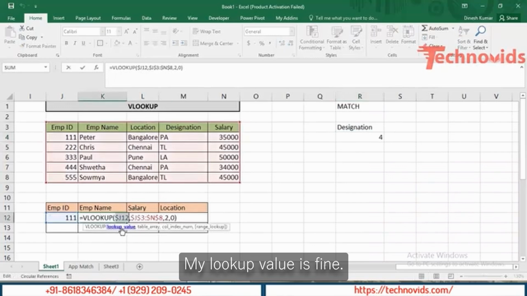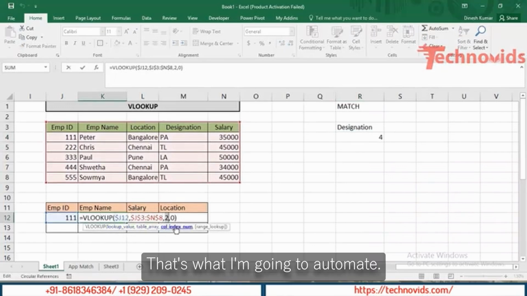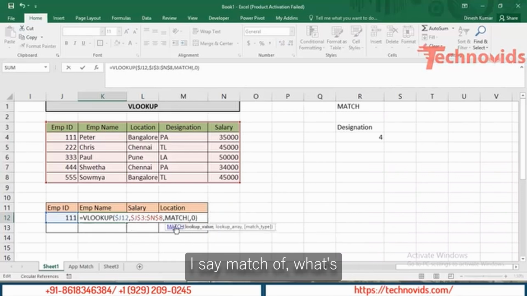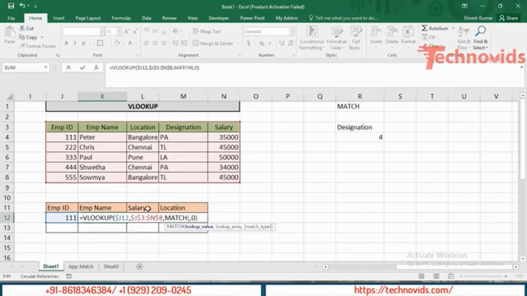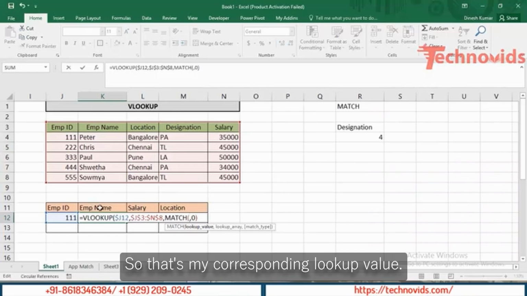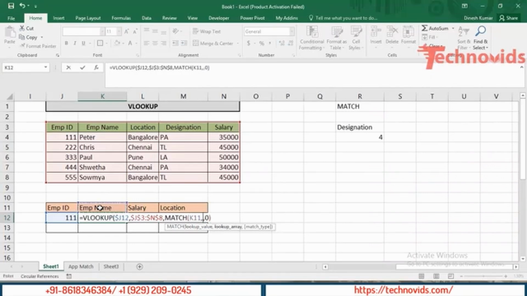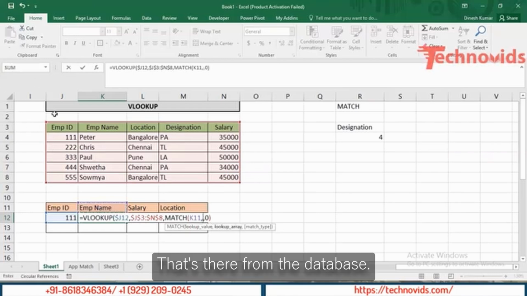My lookup value is fine, my table array is fine, but my column index number is not fine. That's what I'm going to automate. So I use a match function here. I say match of, what's my lookup value here? Employee name. Okay, so that's my corresponding lookup value, comma, what's my lookup array? That's there from the database.